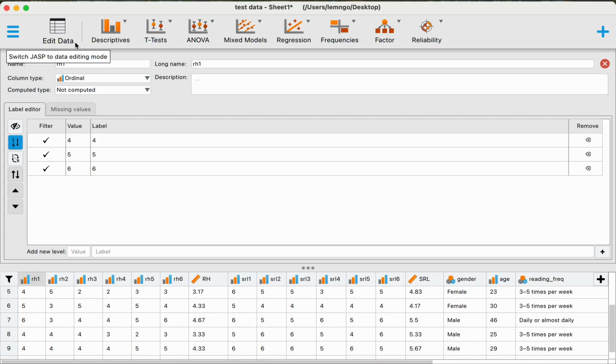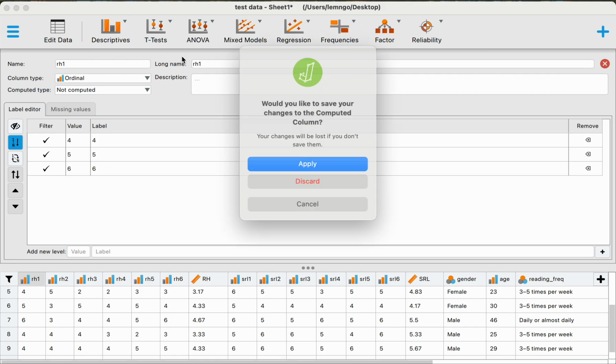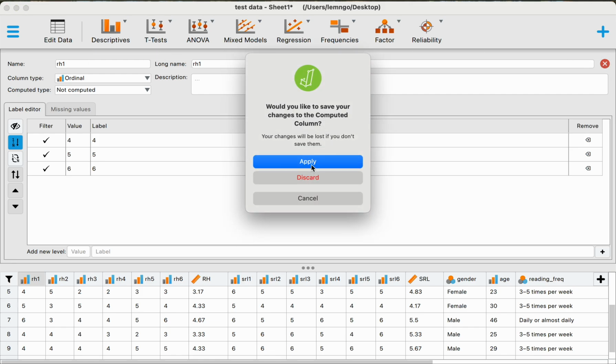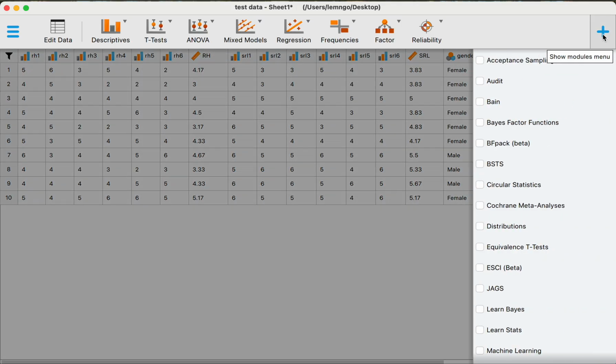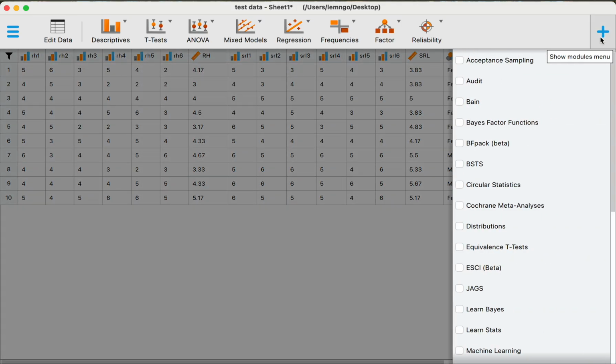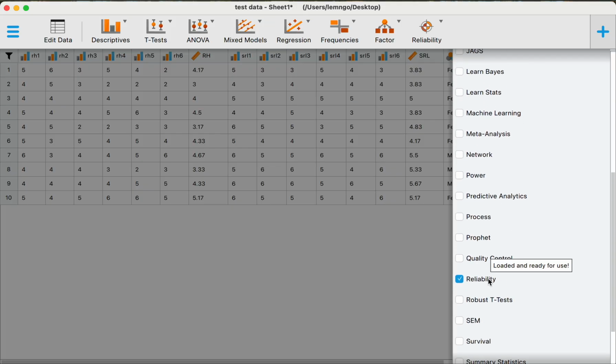on the analysis view. Okay, so for the analysis view, you look at the top bar, you see that we got descriptive, t-test, ANOVA, mixed models, factor and things like that. These are very basic. If you want to add further, you can click on this plus icon where we have a lot more options. For example, if you want to check the reliability of the scale, you click on reliability and it will show up here. If you uncheck, it disappears.